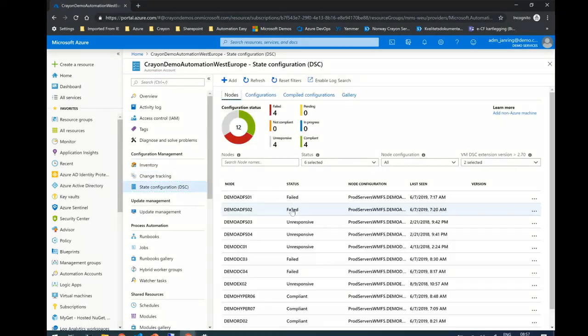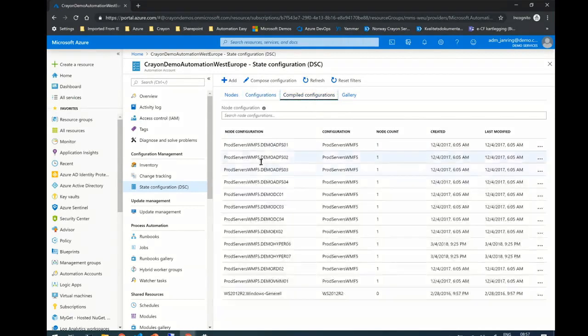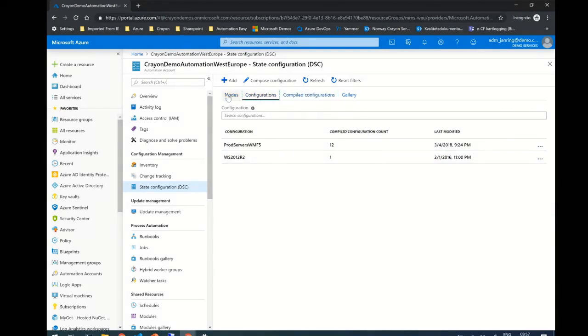Then we have a state configuration. That is basically a PowerShell desired state configuration pull server. So you can upload your configuration here, compile it. As you know, with desired state, you have to first create a configuration in PowerShell, then you have to compile it, and the compiled configuration is available for nodes to be assigned.